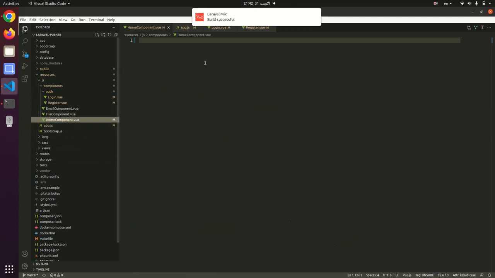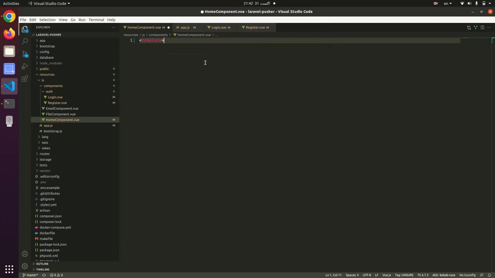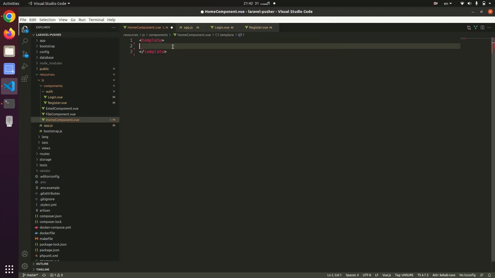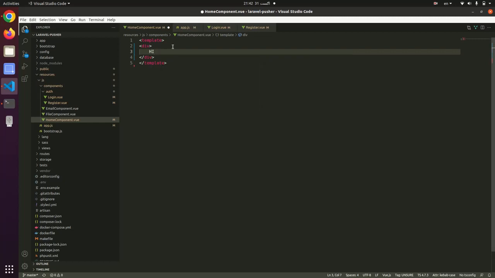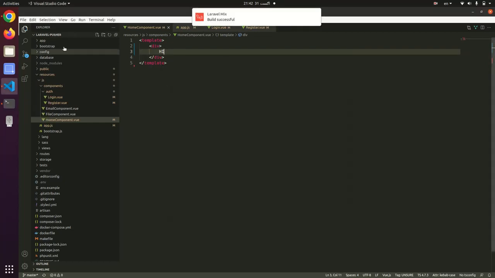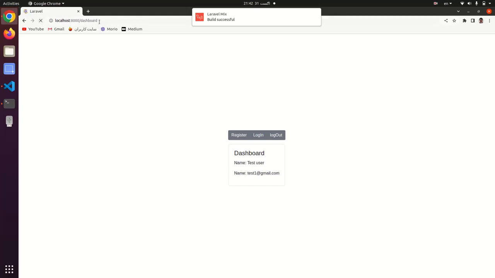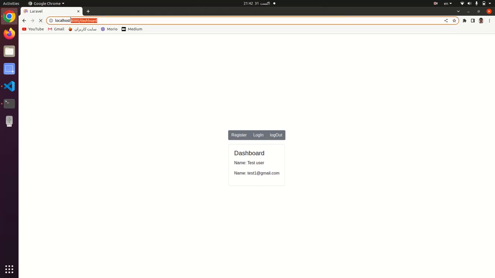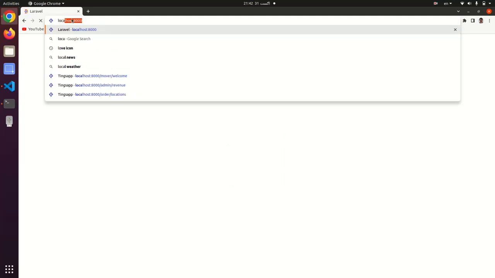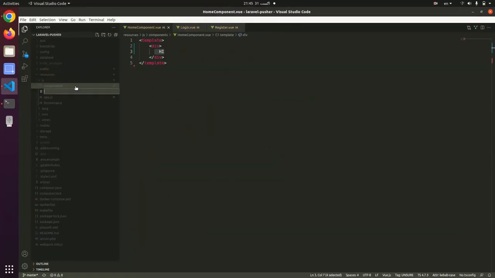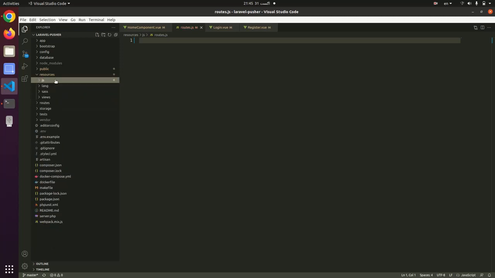If I check the home component as a template, okay, a small hi is here. It means our home component is loaded. Create another file called routes.js inside the js folder.